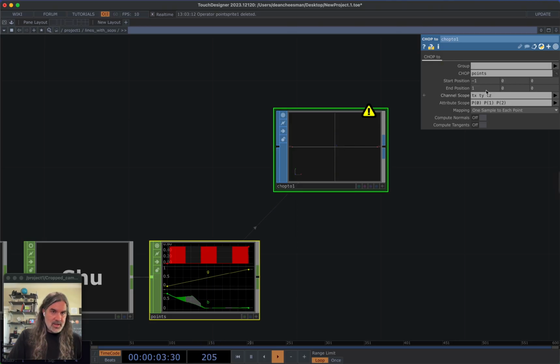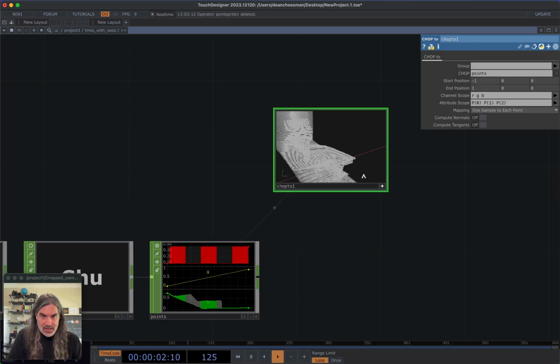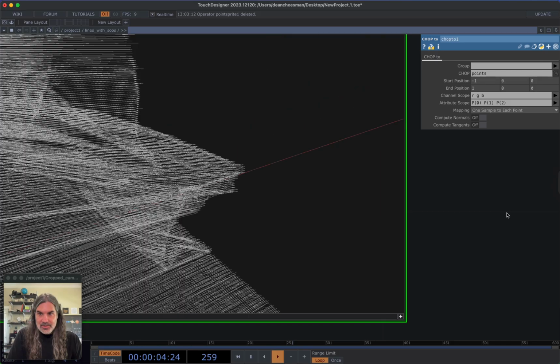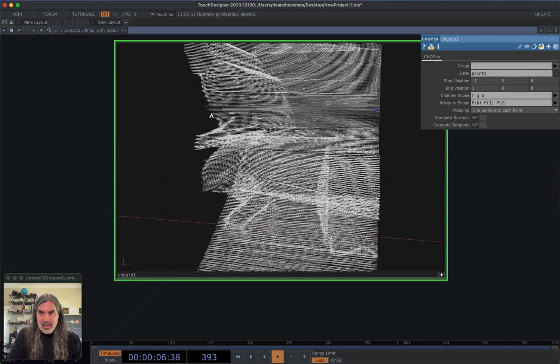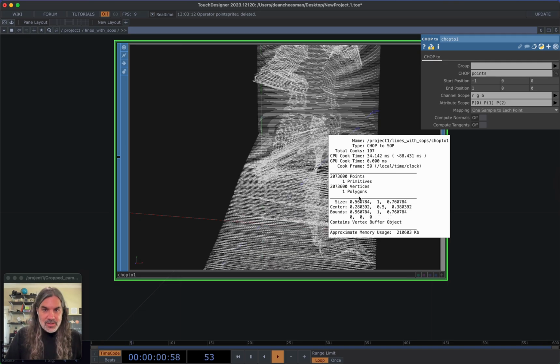And it's giving me an error because it wants to have a scope of TX TY TZ. I'm just going to change these to RGB. Okay, so now we've got our lines drawing. Zoom in here so you can see what's happening. So I've got my lines drawing. There's 2 million points, obviously.